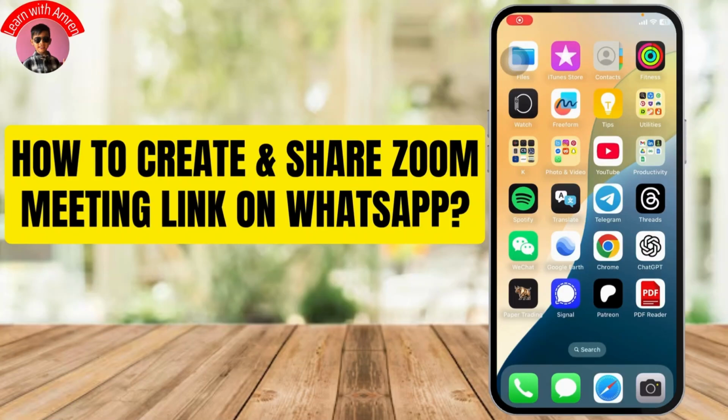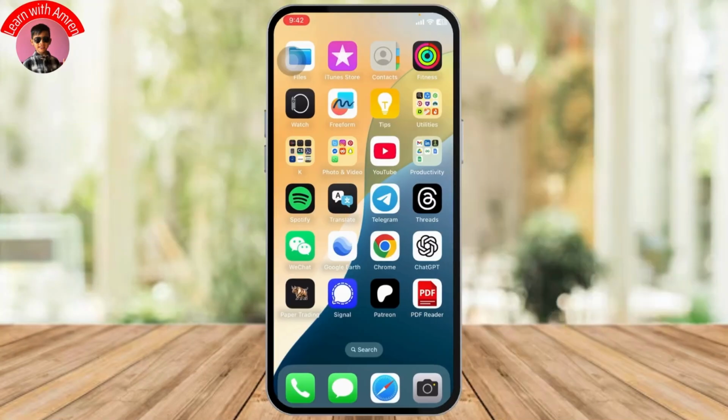How to create and share Zoom meeting link on WhatsApp. So without any further ado, let's dive right into it.